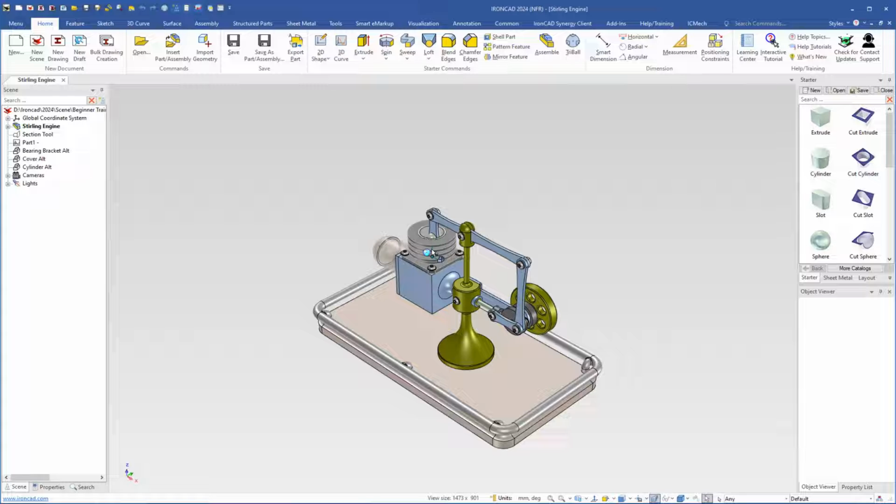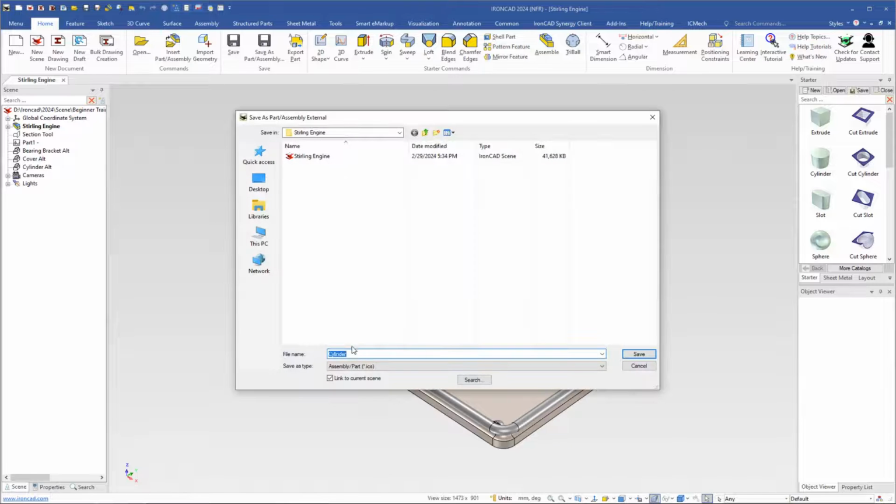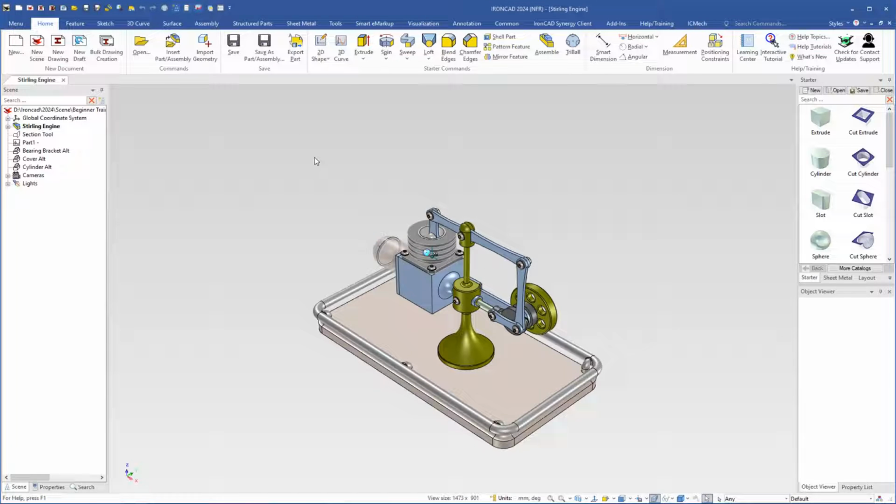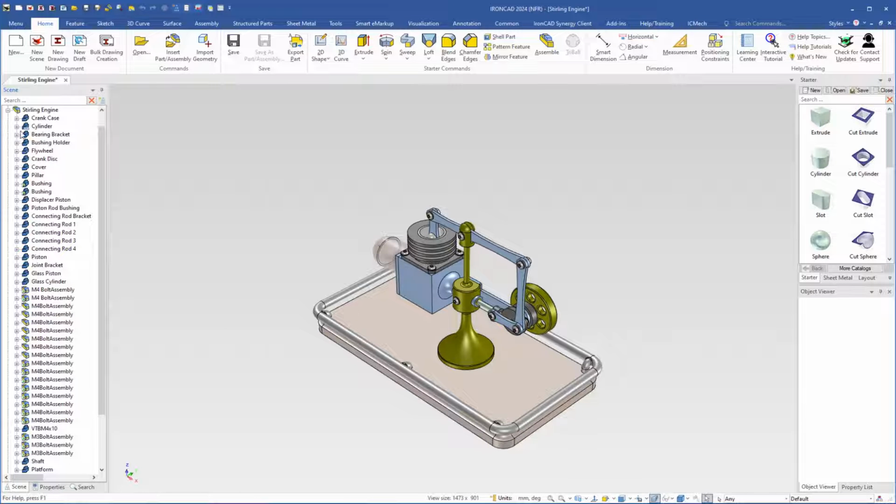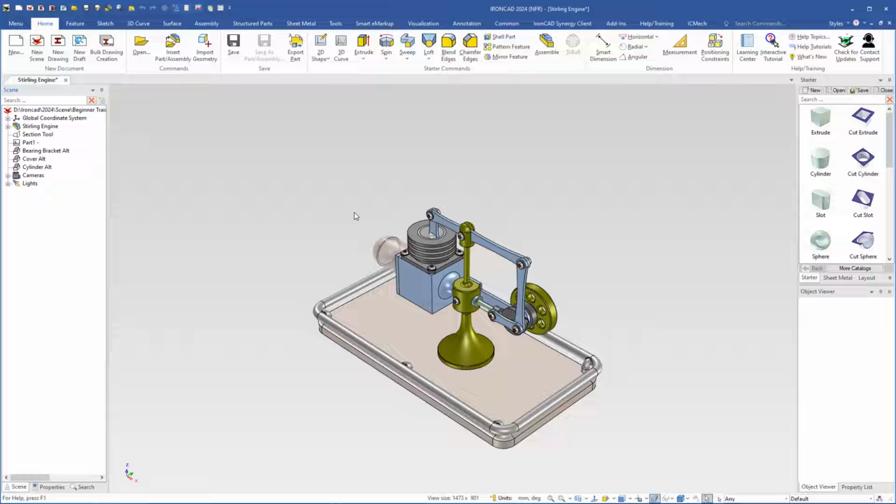So we're going to save this cylinder to the hard drive, so I come up here, save as part, and it will have the name cylinder. Make sure that link to a current scene is also selected. Click save, and now if we open or expand this Stirling engine, we see that there is a link here, and if you expand the cylinder you will find the path to the hard drive where the cylinder is saved. So now we are ready to create a drawing.